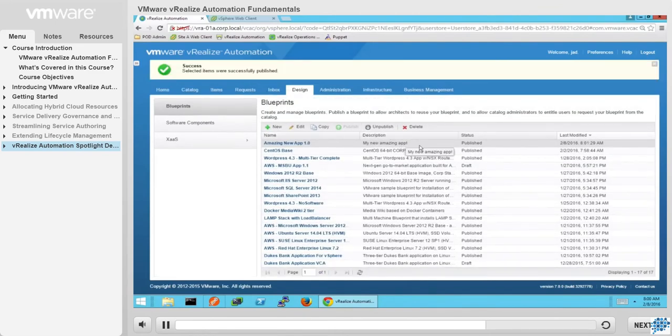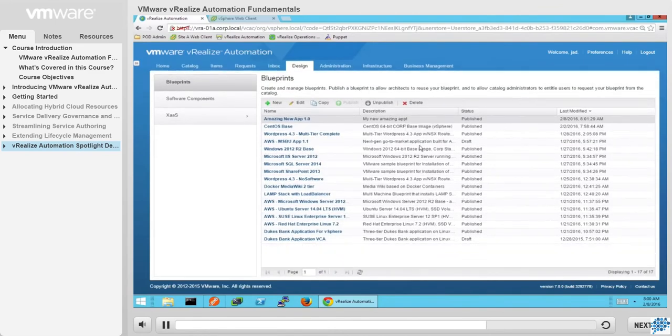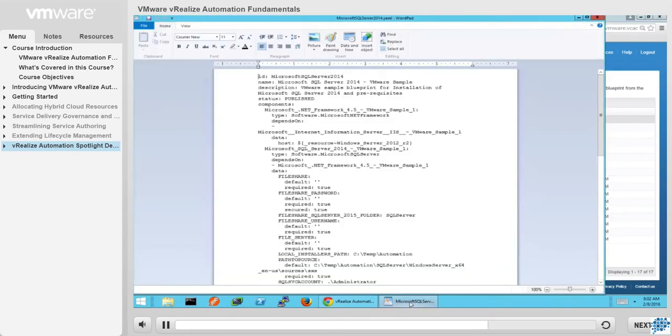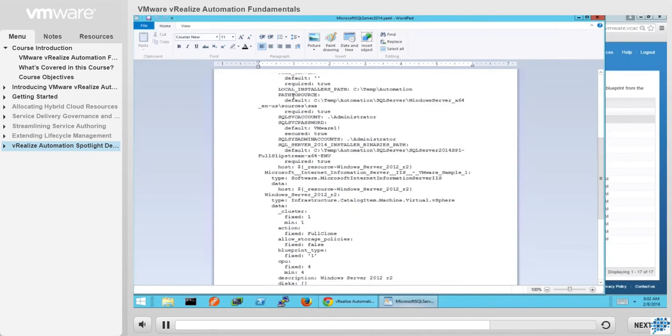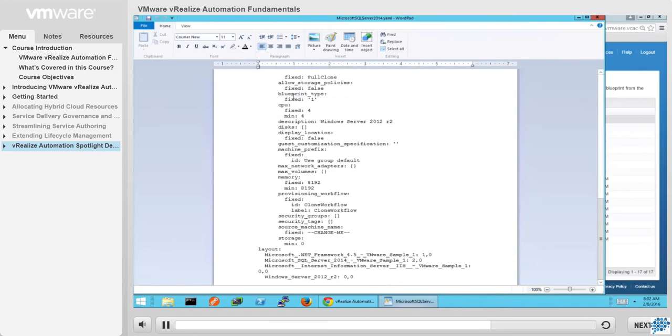VRA now supports exporting any blueprint in human-readable YAML format, also known as blueprint as code. Using the included Cloud Client or VRA's APIs, you could export and or import complete blueprint packages, including the software components, all the scripts, and all component properties as YAML.